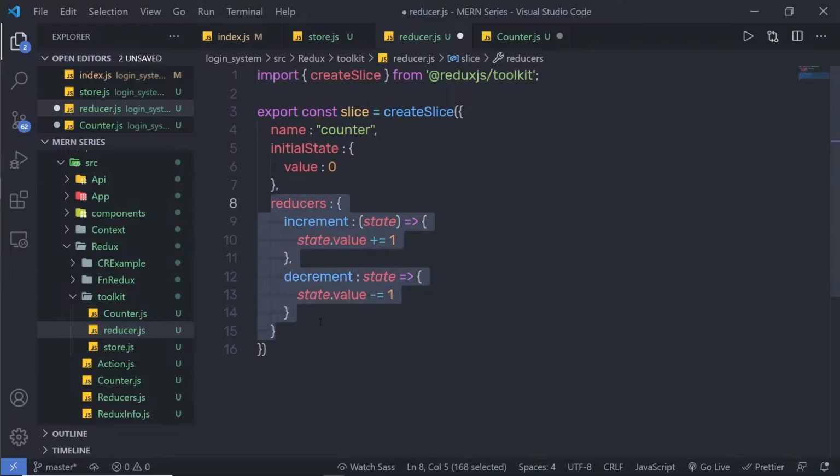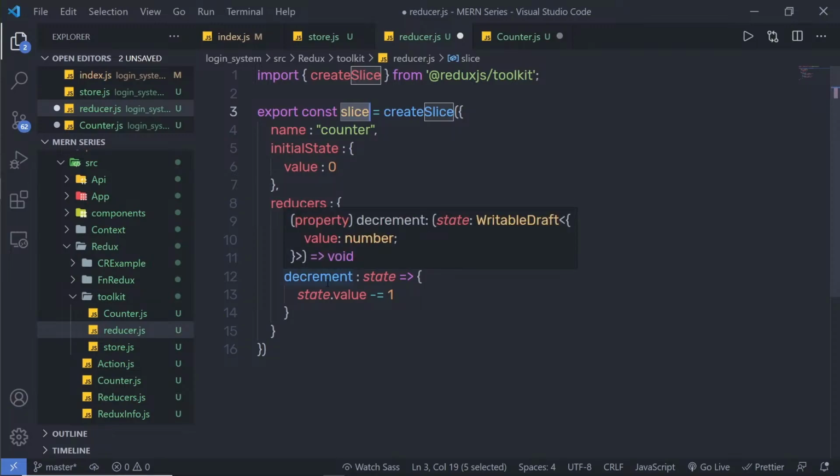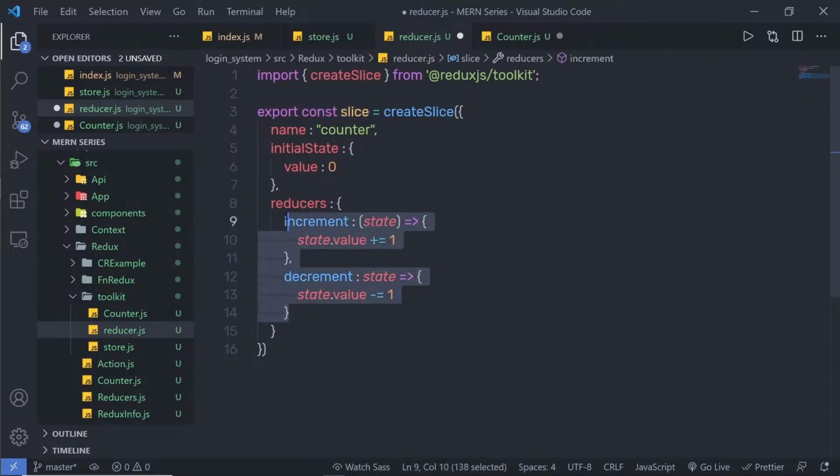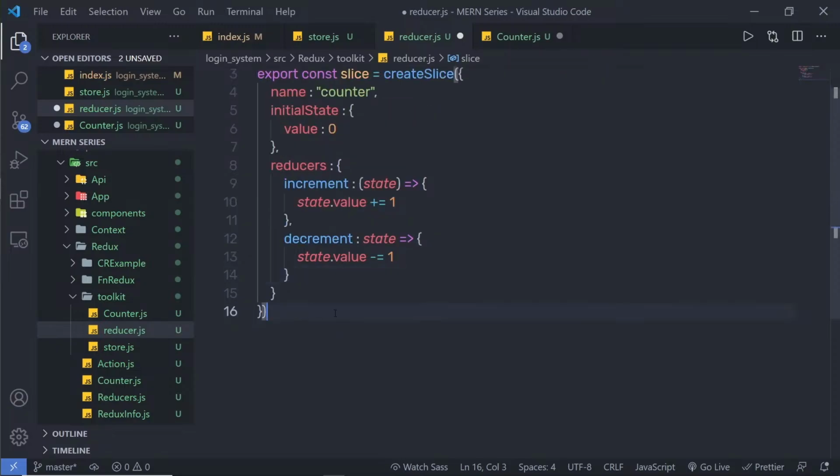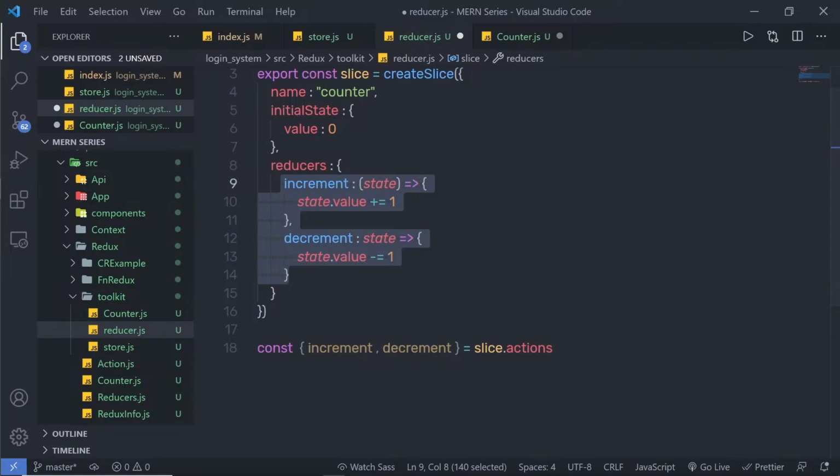This is a combination of action creator and a reducer. This is the action creator, and inside it I have a reducer. So now once you specify your reducer, to this slice you have a property called actions, and to that actions you have all these actions. To get that action, you can just call here const. In the curly braces, you can say increment, decrement is equal to slice.actions. So from the actions parameter, you can access both these functions.